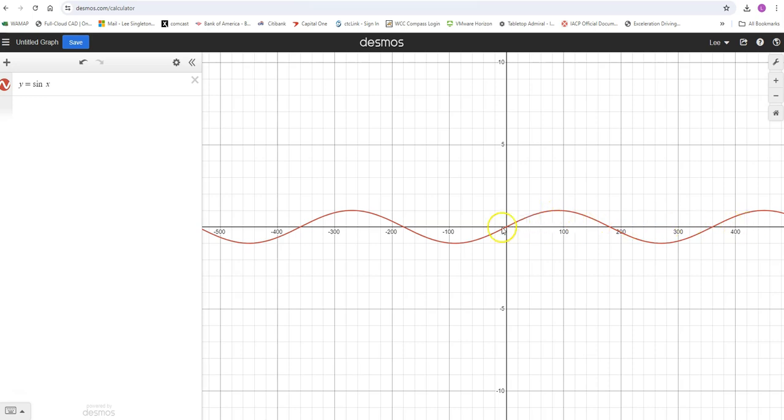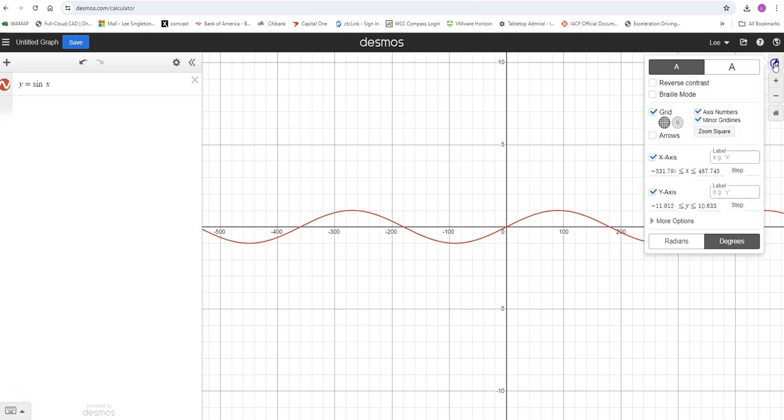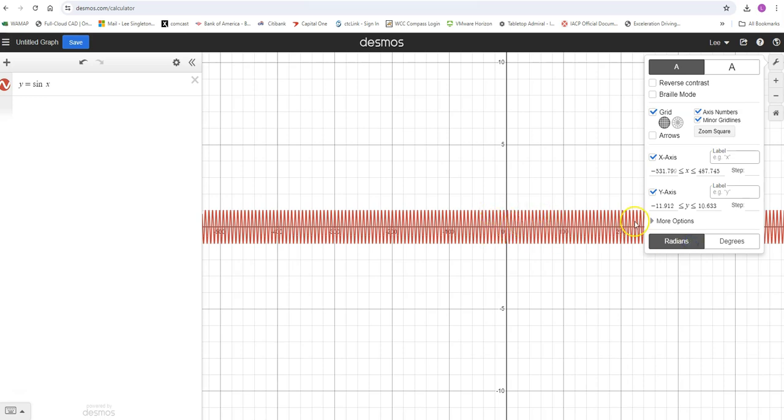Or zoom out even more. So there's my sine function, right, which would complete 1 full cycle in 360 degrees, right? So that is the idea. Like I said, most of the time, though, we're going to be in radians. So, and I definitely don't want that.